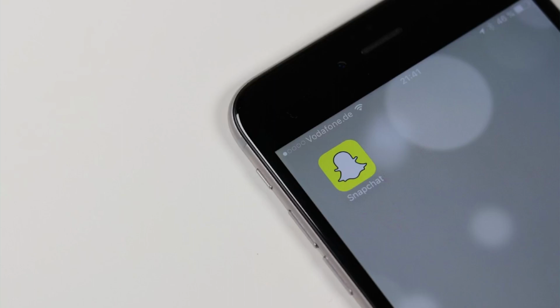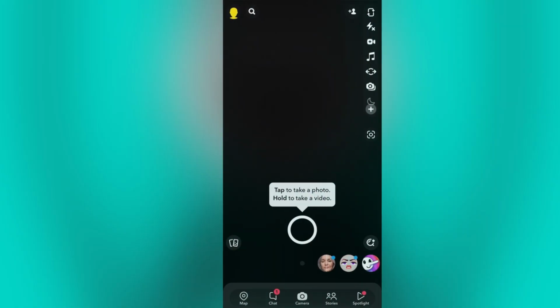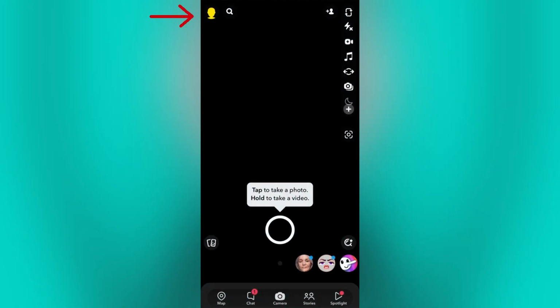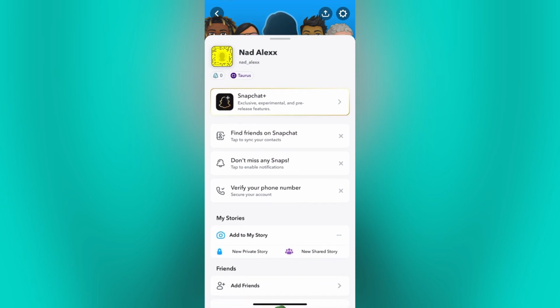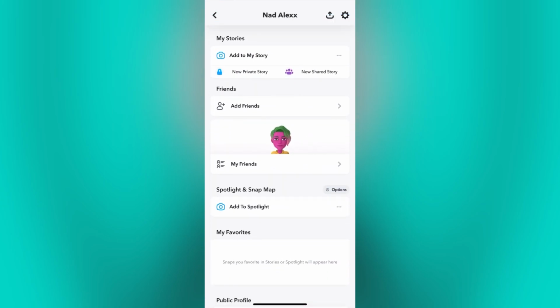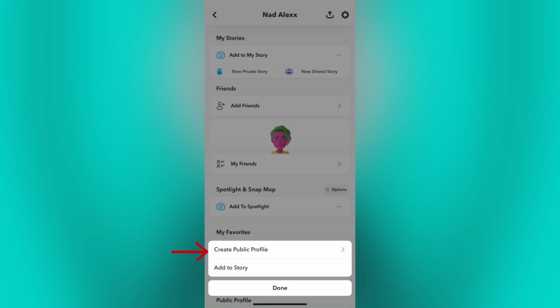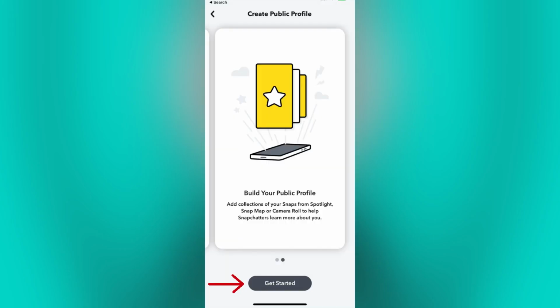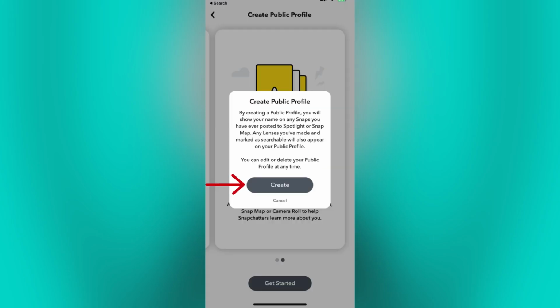To begin using your public profile, first go to the Snapchat app, click on your profile icon, and scroll down to find the Spotlight and Snap Map. Tap on Add to Spotlight, then tap on Get Started, and create a public profile. By turning on this option, it will make your profile visible to a wider audience.